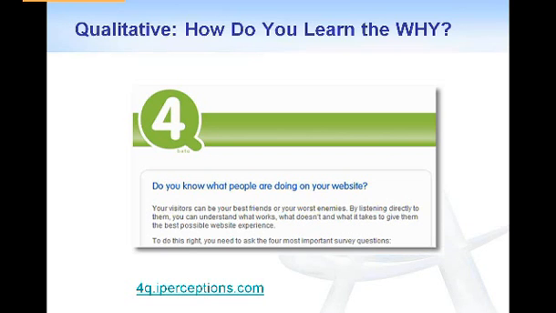Well, there's a great free tool here. It's called 4Q. There's the URL down there at the bottom of the page. 4Q, you do a Google search for it, you'll be able to find it. This tool is a simple website survey. It's based on 4 questions. It's very discreet, and it's free. And what you're going to learn is really going to positively enable you to make very big, very important changes to your website.